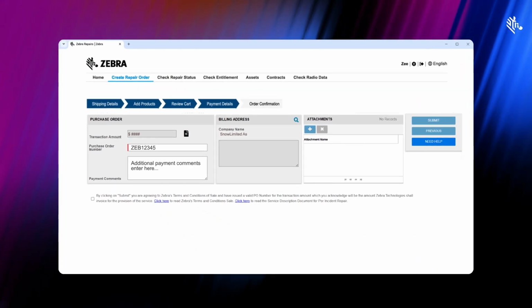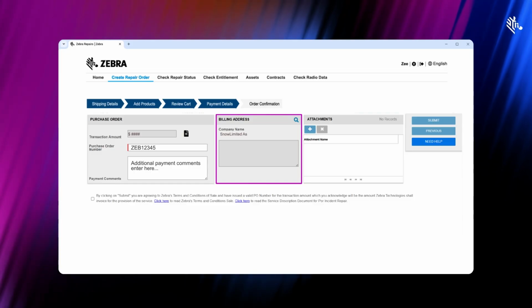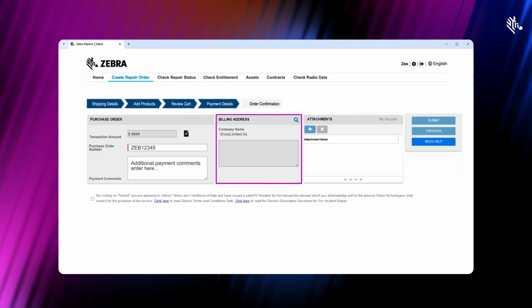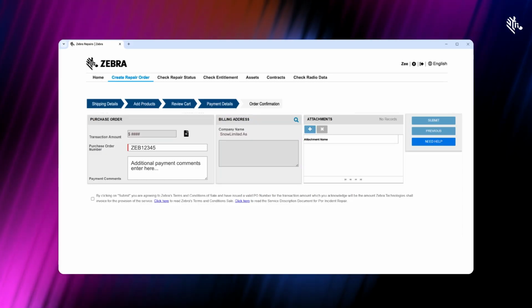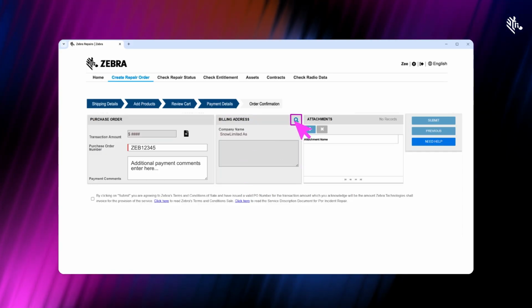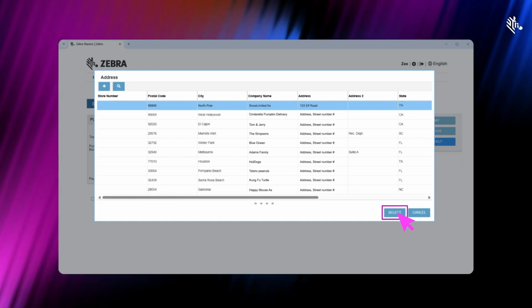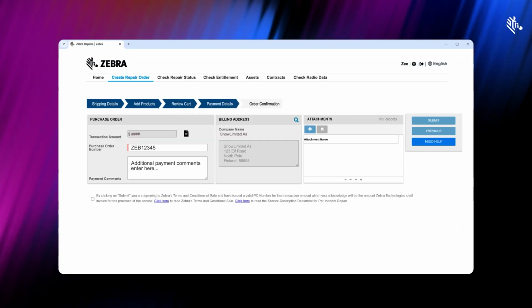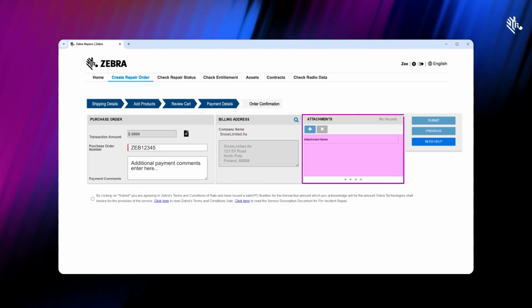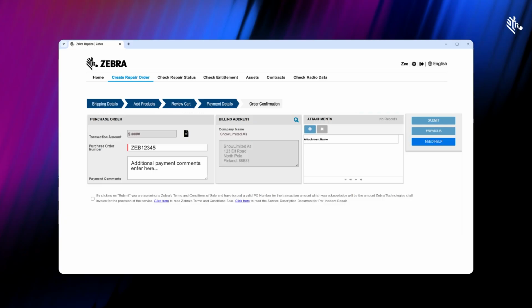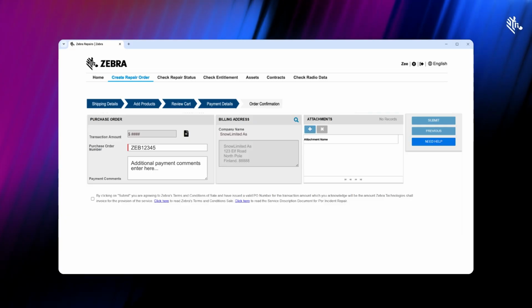Next, Z confirms the billing address. He can either proceed with the default billing address he set up in his user settings, or he can select the billing address by clicking in the looking glass icon. In the Attachments tab, Z attached the purchase order document. With all the provided details, Z can now submit his billable repair.